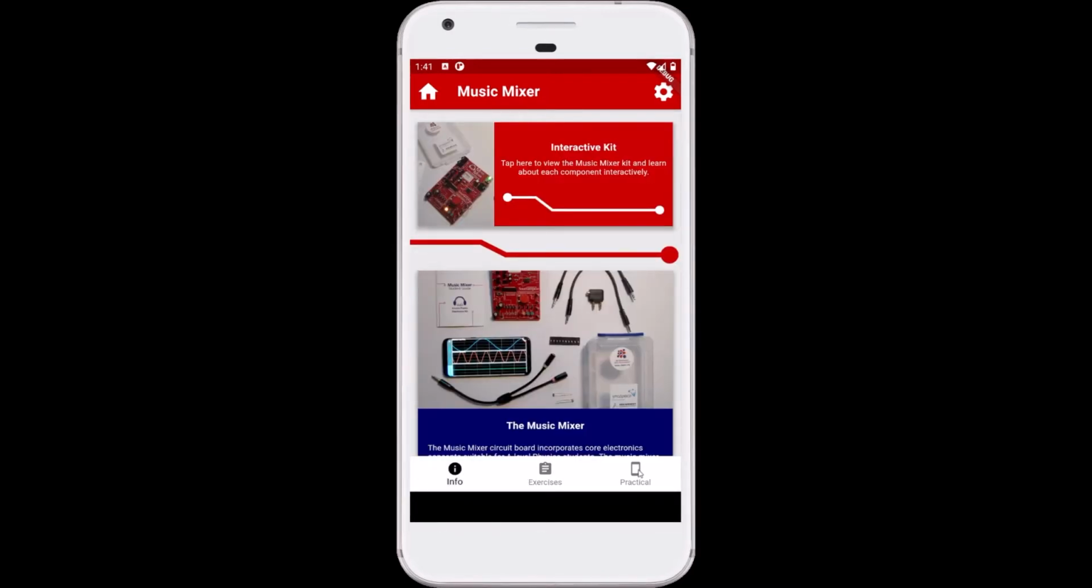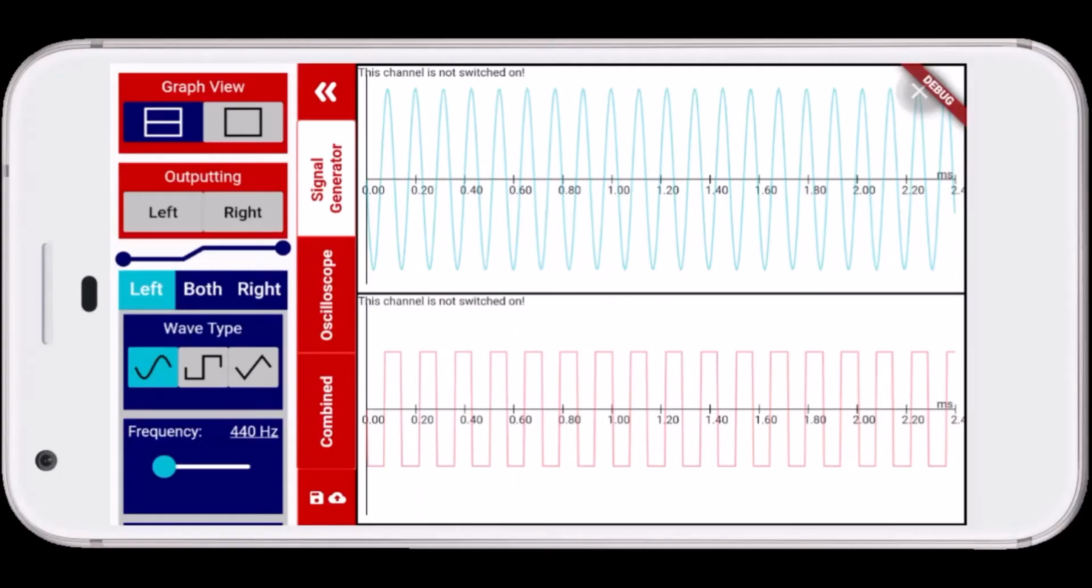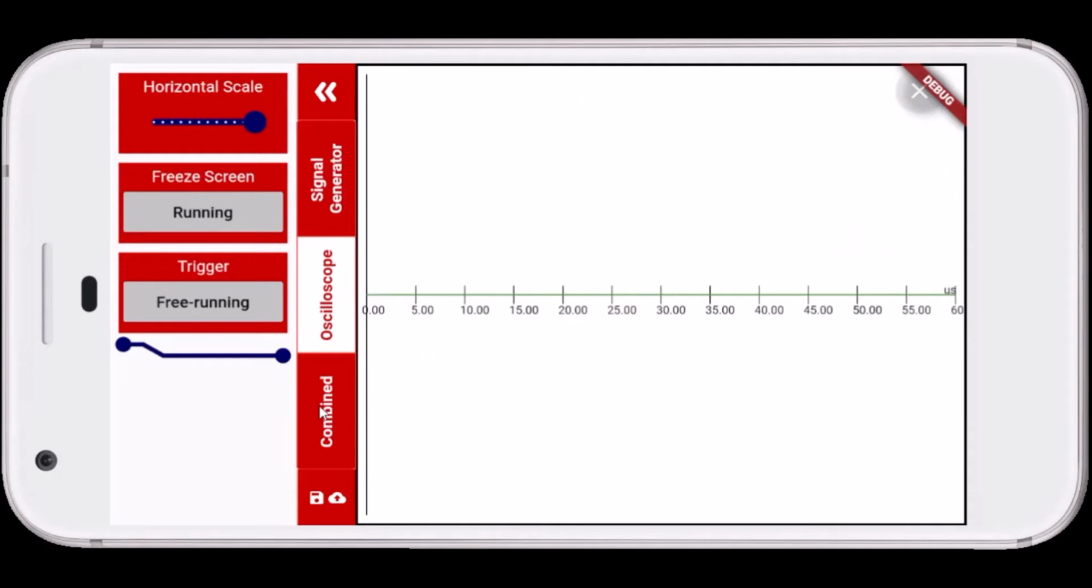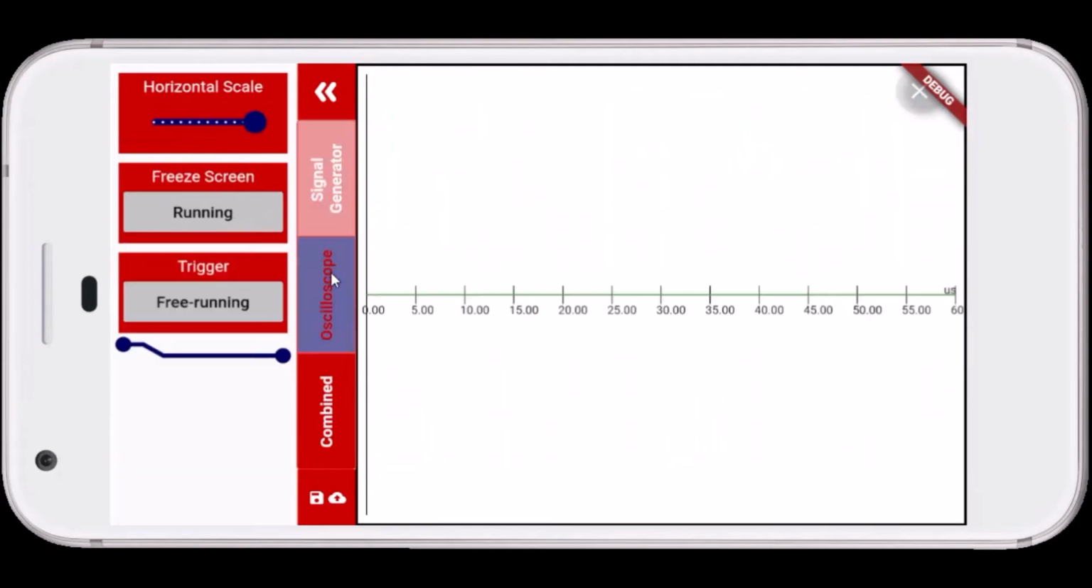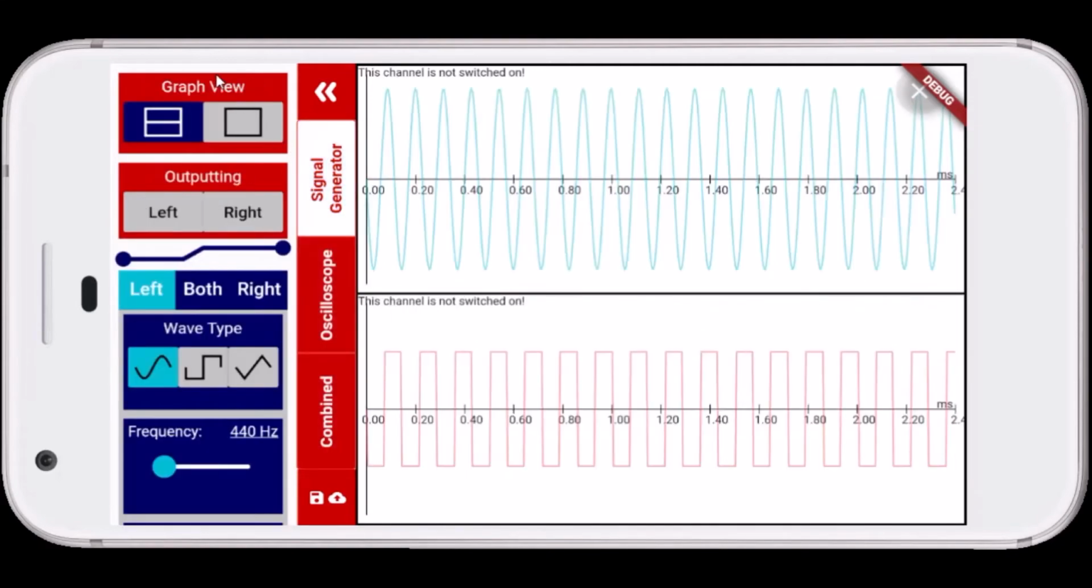Let's open the practical page. This is where you will be interfacing with the signals to and from the music mixer board. The practical page has 3 different tools: the signal generator, the oscilloscope, and the combined. The parameters menu on the left changes based on which tool you have selected, and can be collapsed or expanded using this top button. The signal generator is where you will generate the output signals from the phone that get fed into the music mixer board.